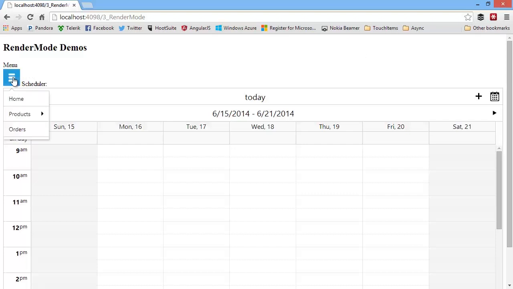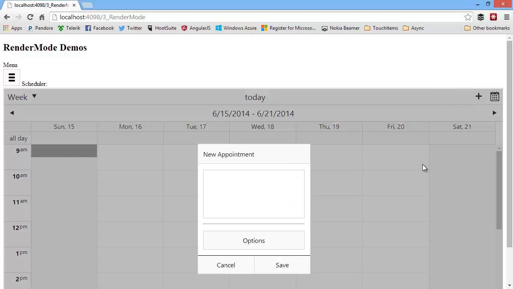And when I click on it, my menu still appears and I can still get to my child menus, but it's mobile optimized, something that I might expect to see on my phone. My scheduler has this Metro Touch look and feel, and things are much bigger. We're using font icons to present the interaction points here. And I can open up new appointment windows, and it is optimized for a mobile browser.